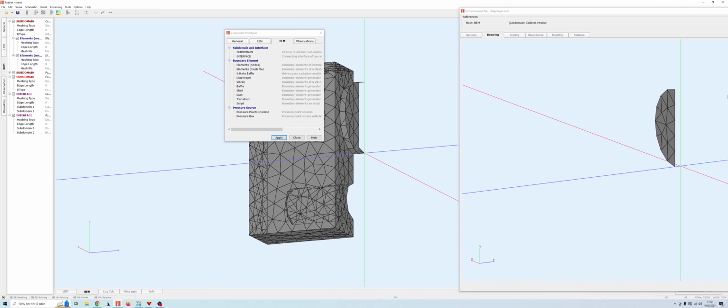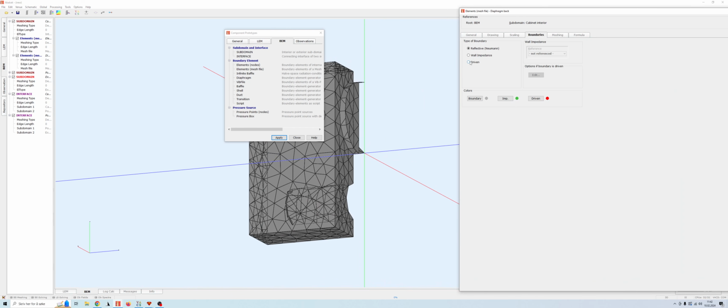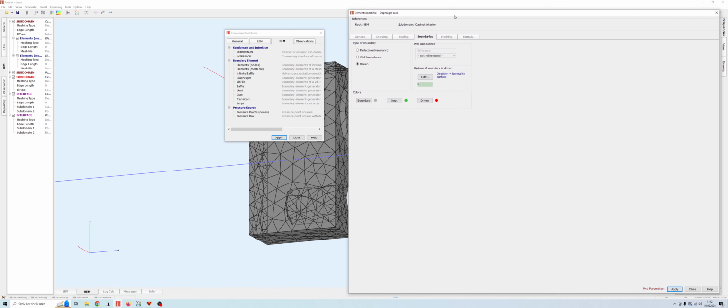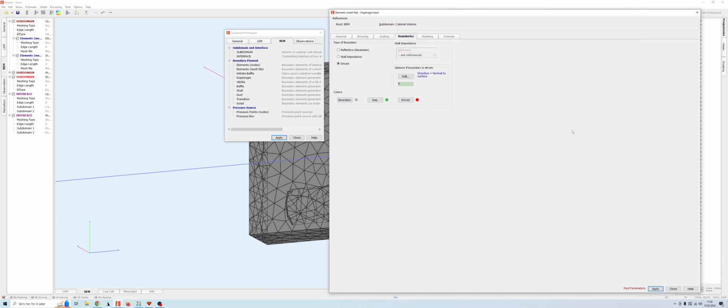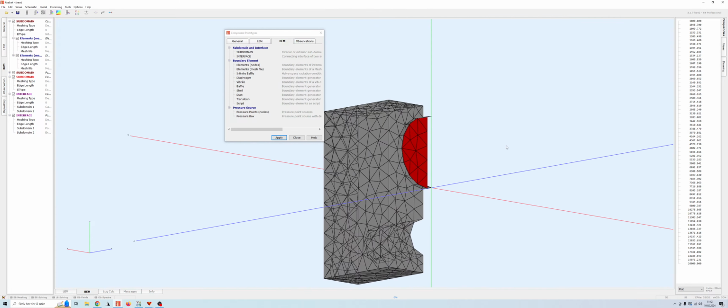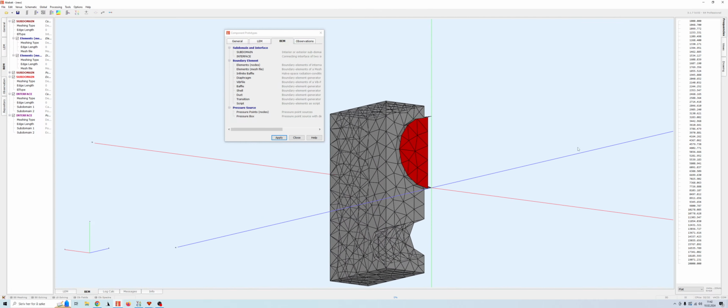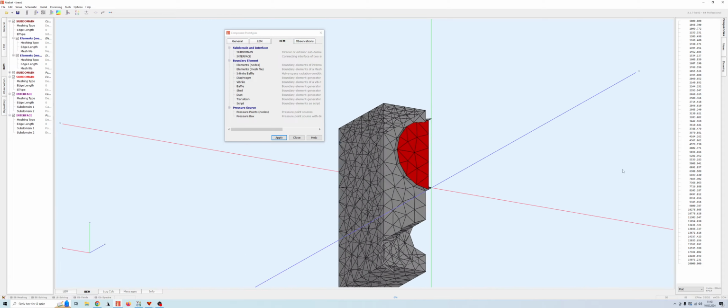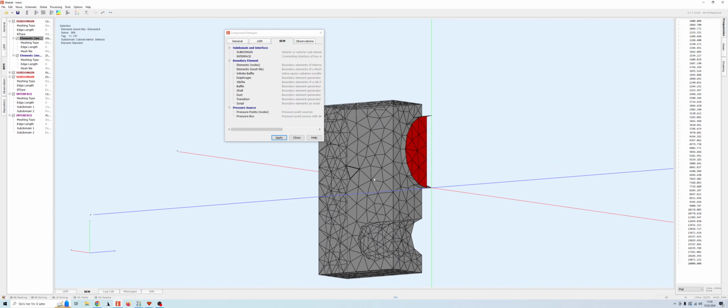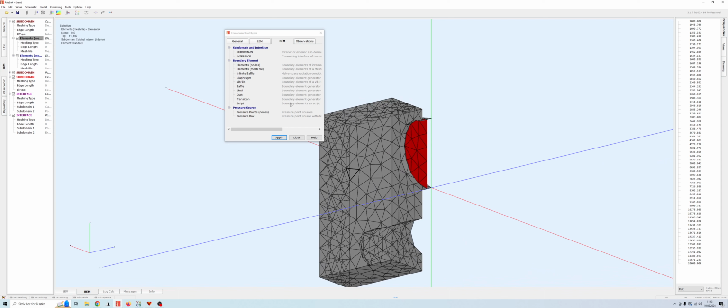Now, the problem with this is that now you can see it's solid. So we have to go to boundaries, have to make this driven. In this case, direction normal to surface is completely fine because this is just a flat disk. It's not really the proper geometry for a driver, but for low frequency simulations, this is completely fine. So now we can see it has become red. We just clicked apply and close. And now we have the entire inside of the cabinet. We have a driver and we have the inside geometry.